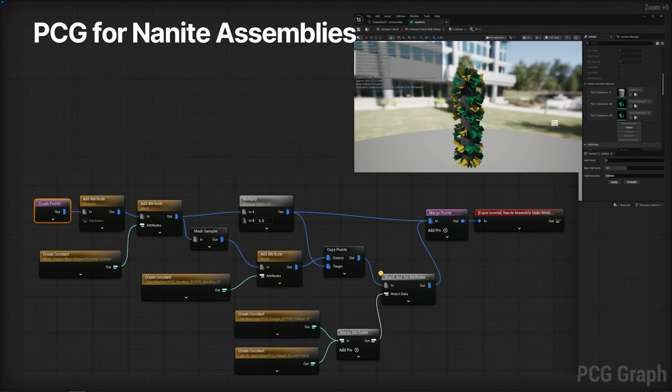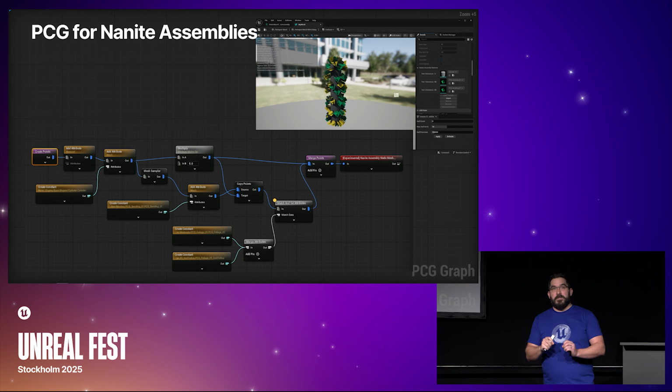And then, like I said, this one's kind of late breaking. I had to add this slide at the very last minute, but there is experimental support for creating nanite assemblies with PCG, which is incredibly powerful. There is probably a talk coming from me later next year about really in-depth greebles with PCG. I'm going to be really excited for it.